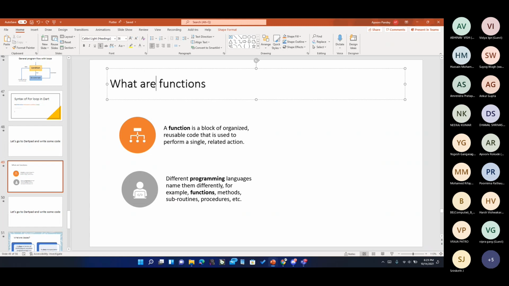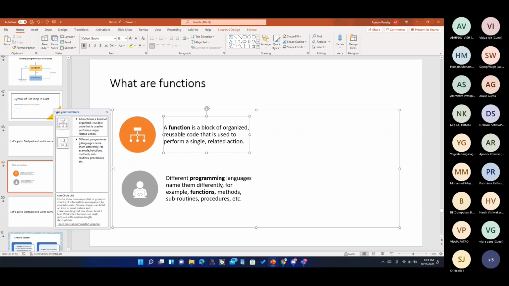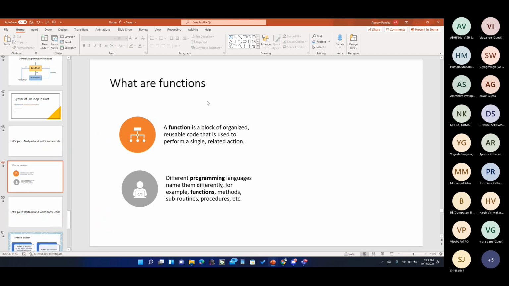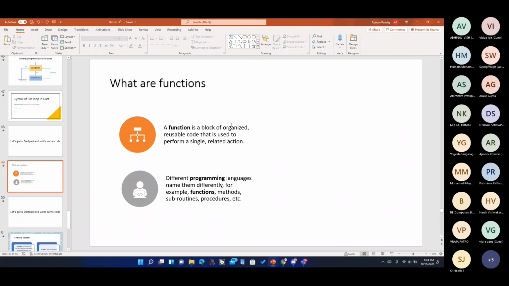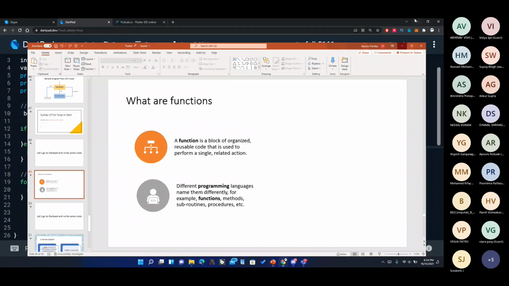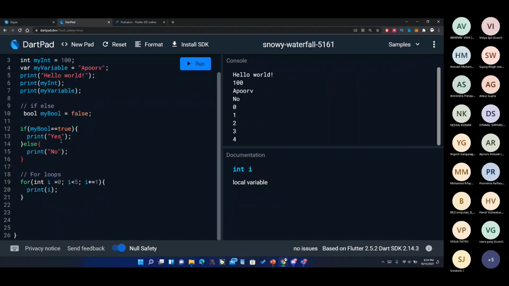So what are functions? A function is a block of organized reusable code that is used to perform a single or related action. Again, this is probably the Wikipedia definition. Different programming languages name it differently, like functions, methods, subroutines, procedures, etc. Okay. So the basic gist of functions comes out to be like this. All of this language, we can keep it aside, and you can simply come here.